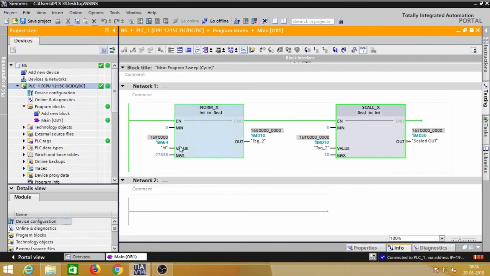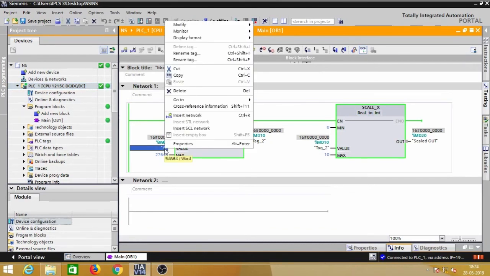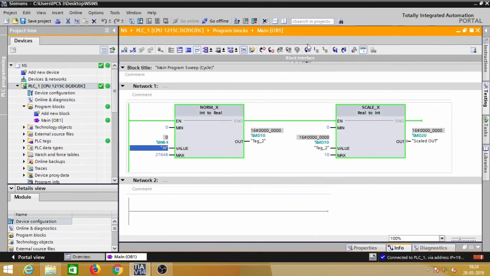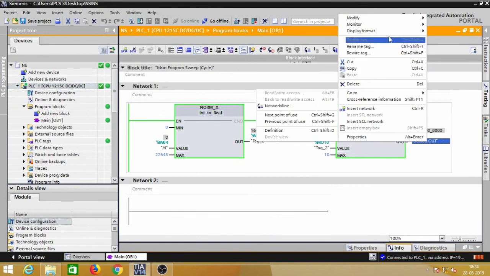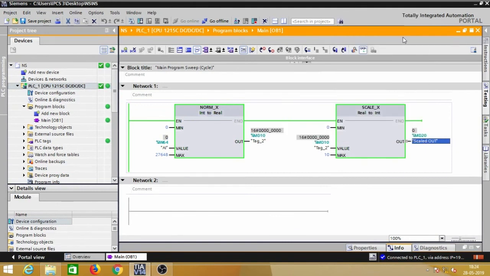Again, you can see the format is in hexadecimal, so I'm going to change it to decimal. Again, for the output, change the format to decimal. The input module is a voltage module with a range of 0 to 10. If I apply an input voltage across the input channel, you can see the data at IW64, which has a range of 0 to 27648, and this raw data will be converted to 0 to 10.